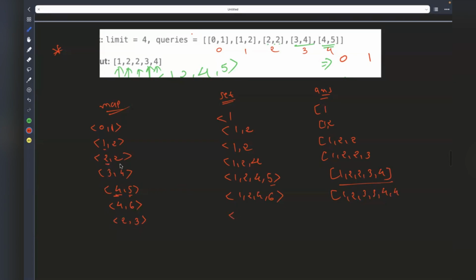2 is already colored previously. So is there any color for the 2? Yes, the color for the 2 here is 2. Now I'm replacing 2 with 3. So do I have to remove 2 from the set? Yes, I have to remove 2 from the set. So I'll do what? 1, removing 2, inserting 3 instead. 4, 6. So is it correct?